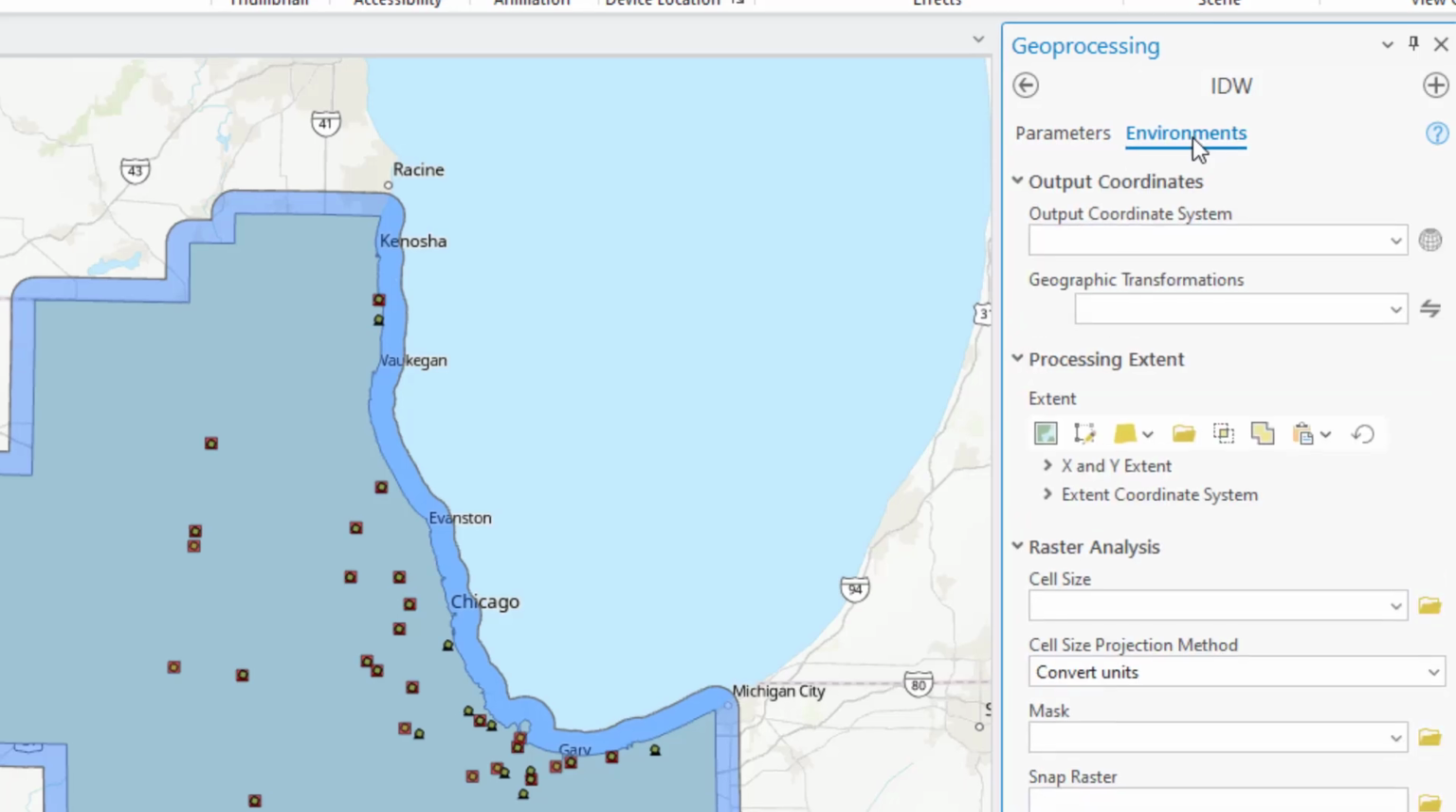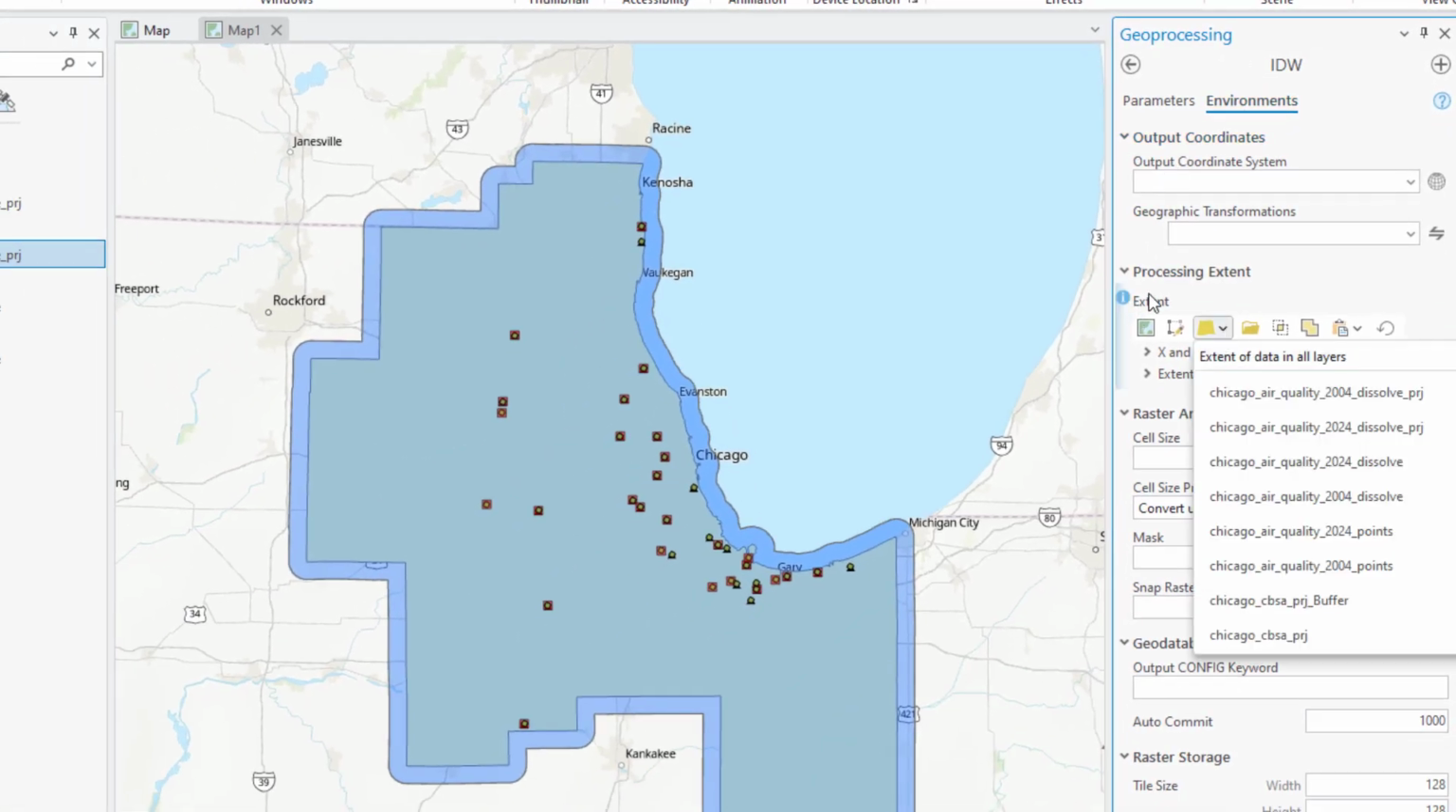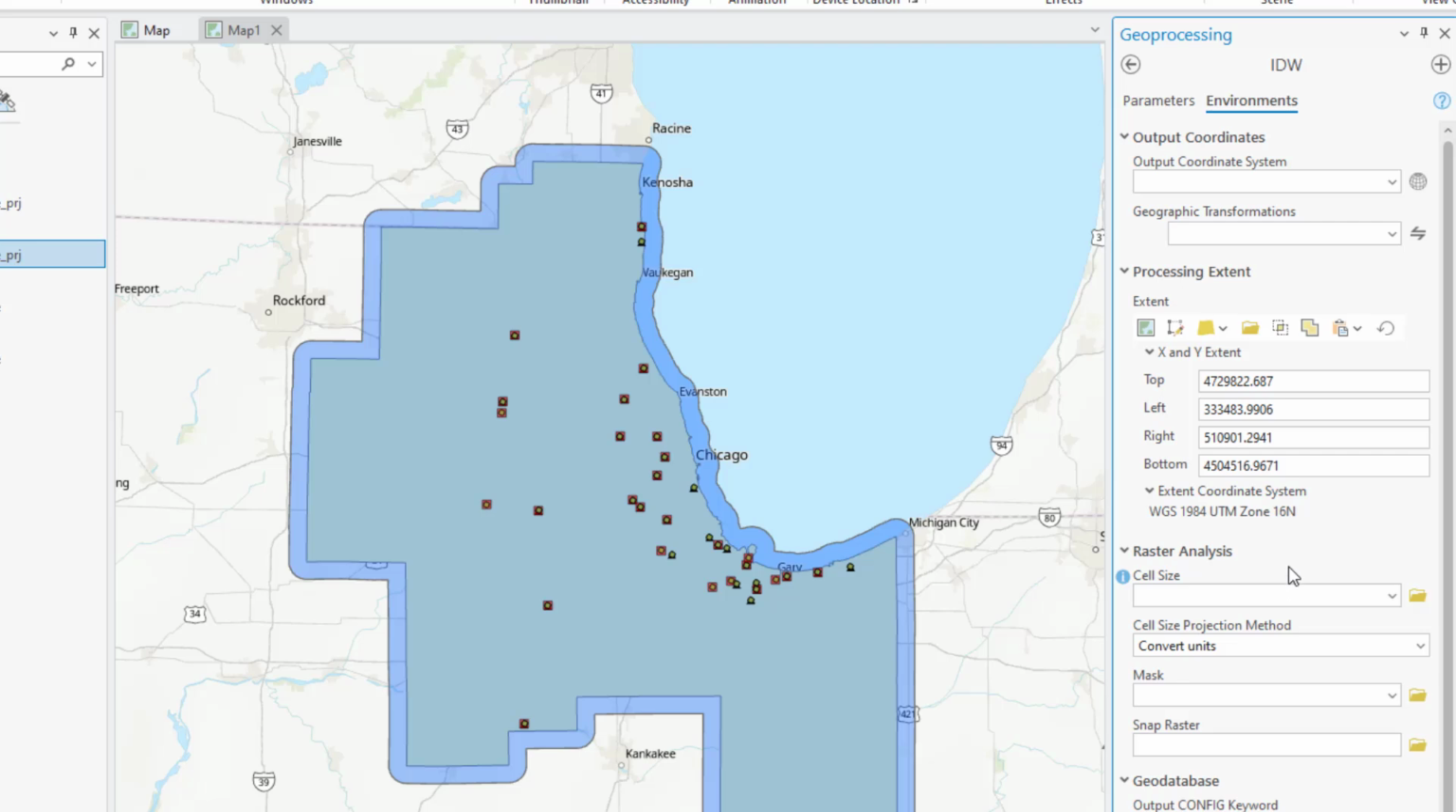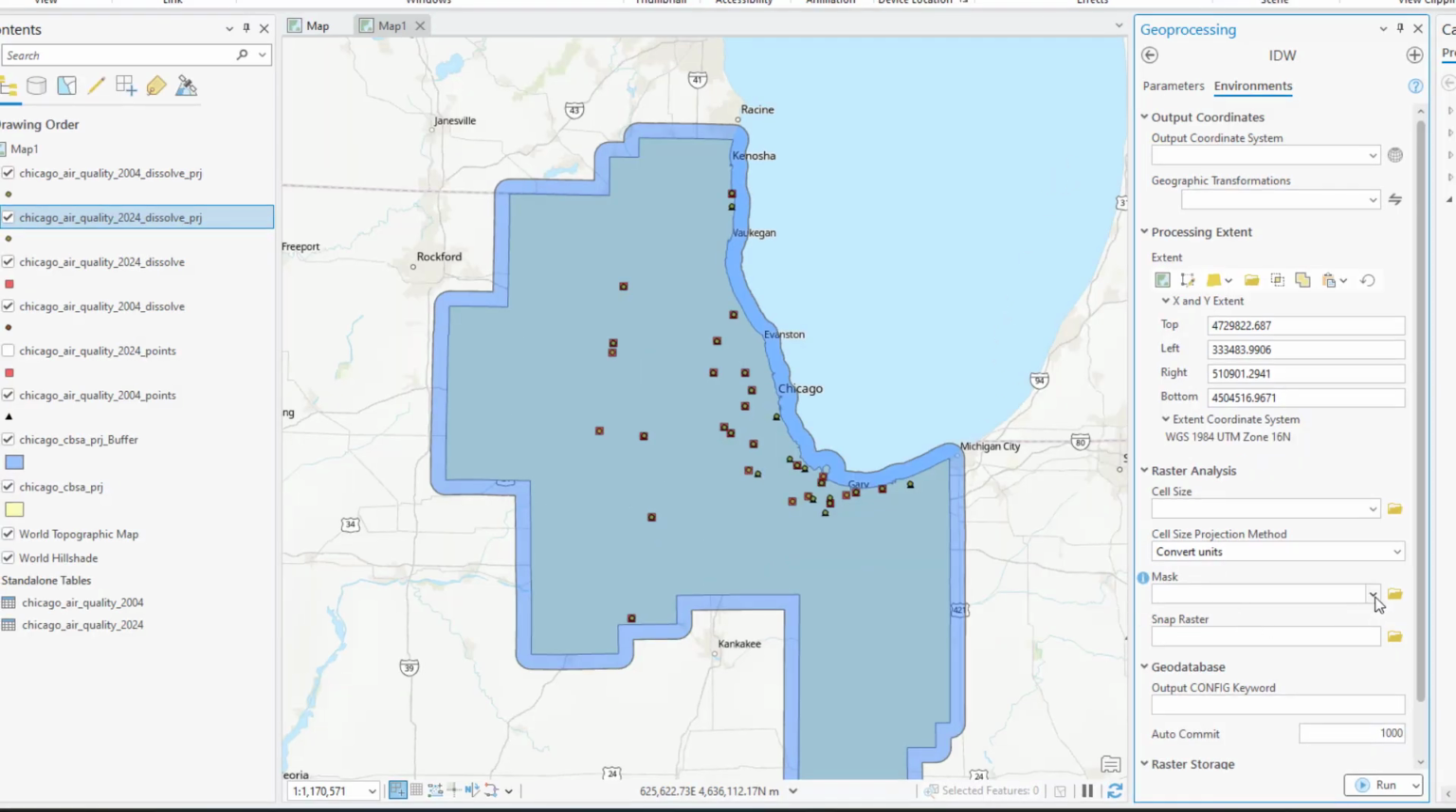Let's go to the environment here. Here you will choose the processing extent as the buffer, the Chicago CBSA buffer area. So that will help us interpolate for the whole region. And after we are done, I'll show you what the output looks like if you do not choose this. We are going to mask it out to the actual area.